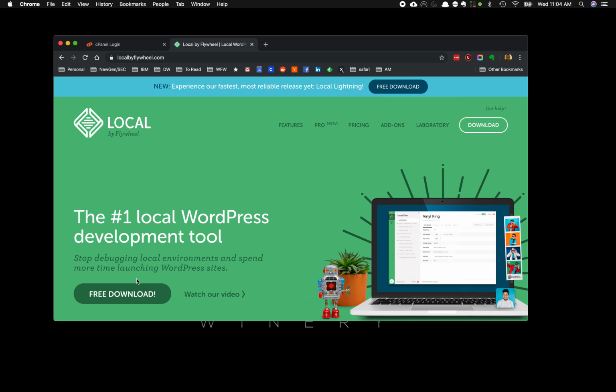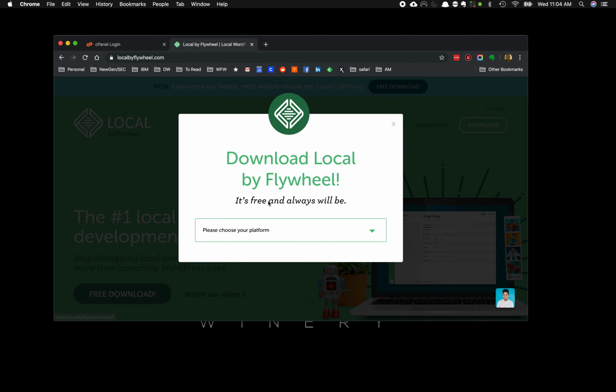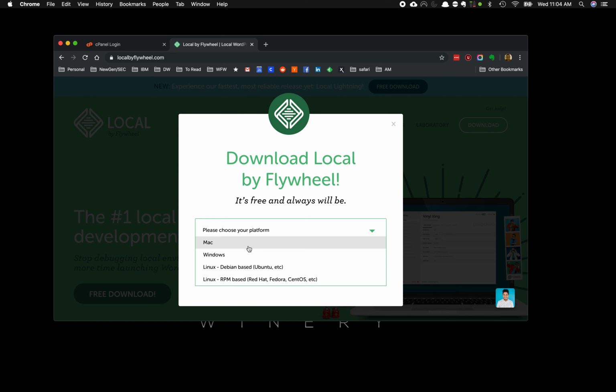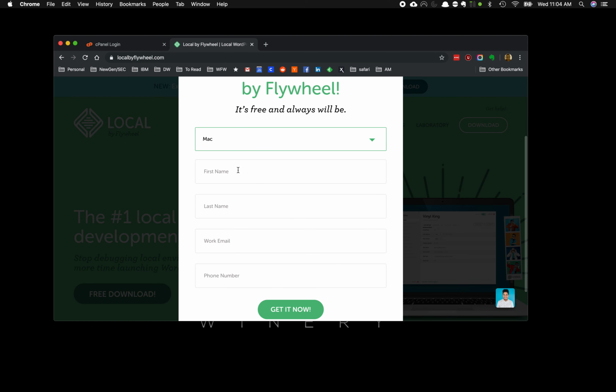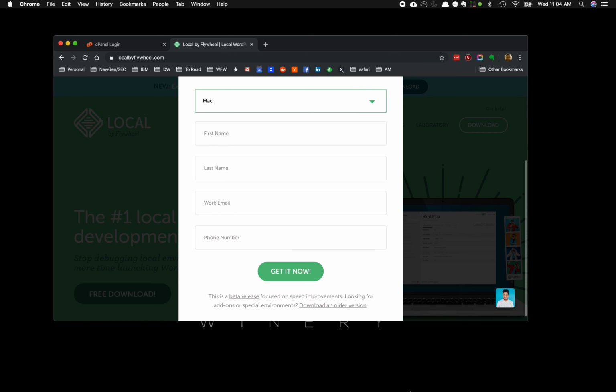So to get started, you're going to go to localbyflywheel.com. You're going to download the software. You're going to choose your platform. It's going to ask you for some personal information. You're going to click Get It Now. And then you're going to get the installer. You're going to download that installer, open it, and then just follow through with the installer and install Local.